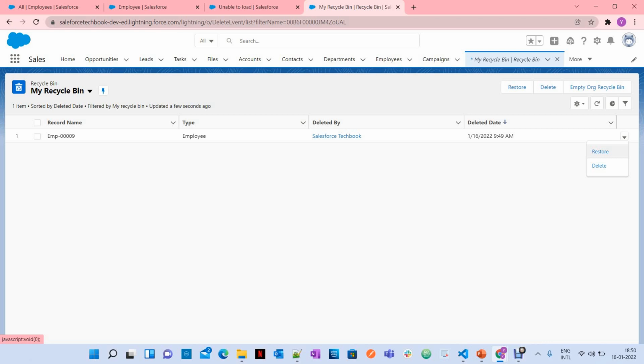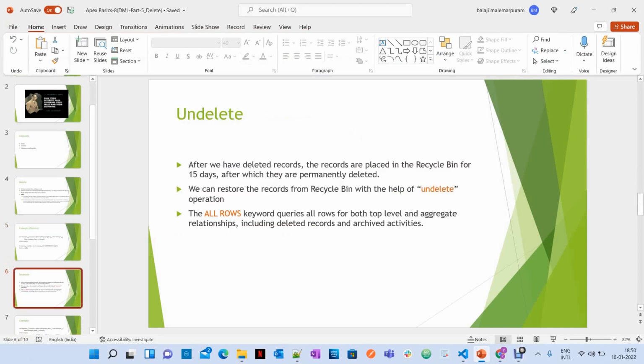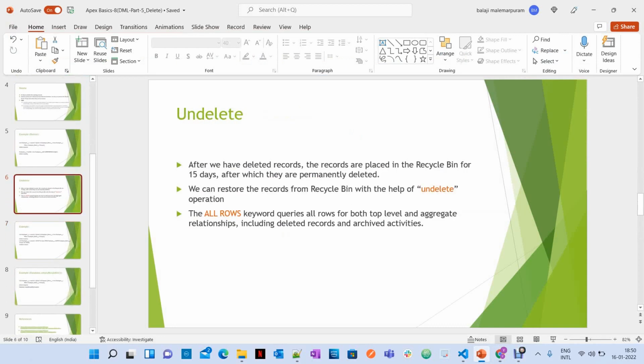So let's apply the undelete statement on this for restoring the record. Let's see how to apply that. See here, whenever you want to use the undelete statement, you definitely need to use the ALL ROWS keyword in your SOQL query. Then only you can restore the records from your recycle bin with the undelete statement.